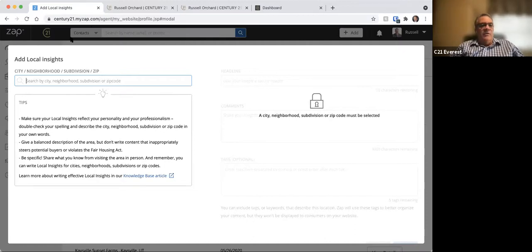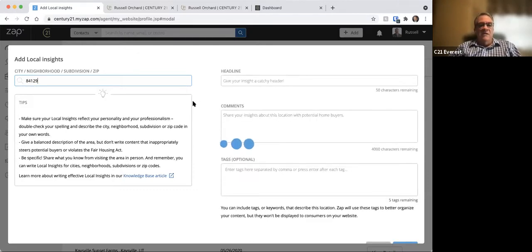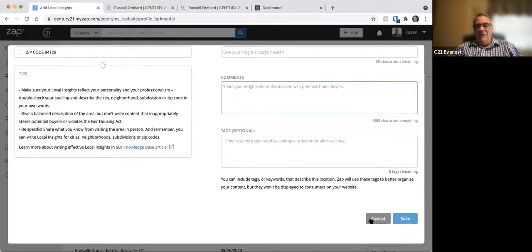So for instance, let me just show you real quick on here. I just clicked on add local insight, and then you can do it by a city, neighborhood, subdivision, or a zip code. So I'll just throw in a zip code there. Now it's created it, but unfortunately, these are only text boxes that you can put. And it frustrates me that you can't do that.